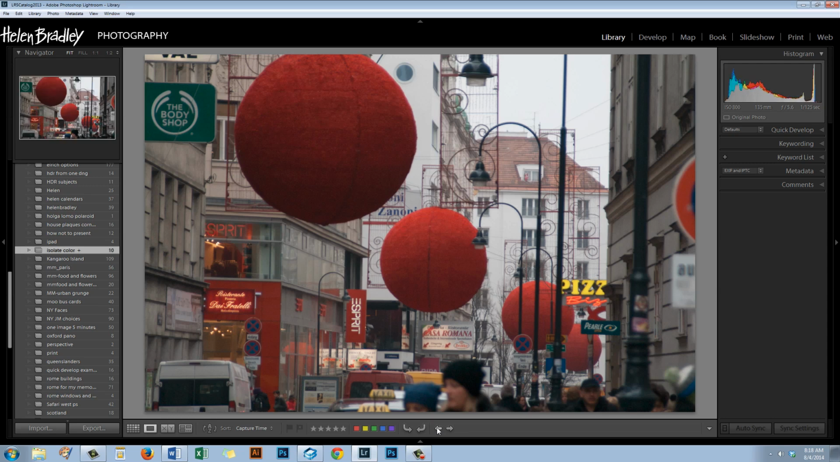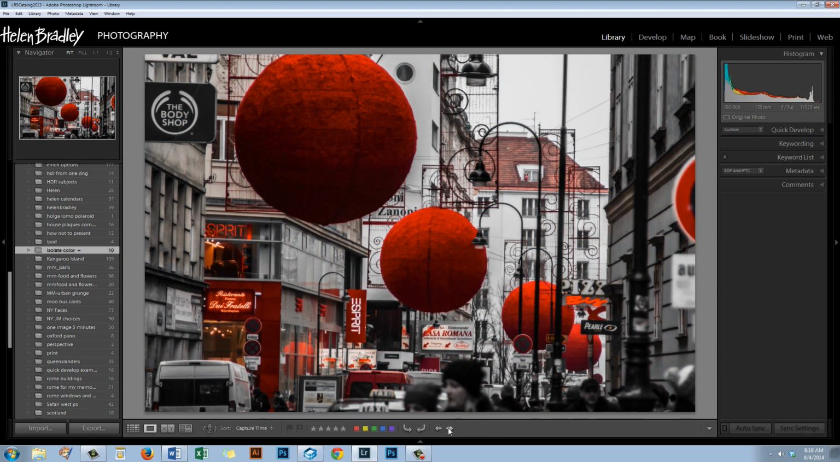This is the original image straight out of the camera, and it was really almost a throwaway image, except I really, really liked these Christmas decorations in Vienna, but it didn't really do very much for me the rest of the photo, so this is what I've done with it. And what I've done is to remove all the other colors from the photo, just leaving in the reds, and that's what we're going to do in this video.